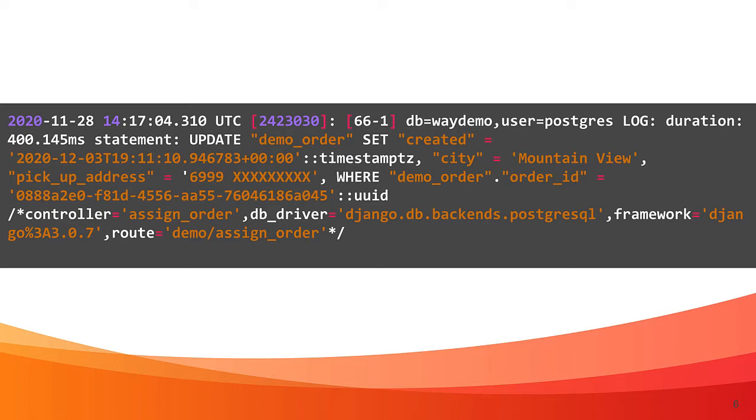Here's an example of a query log from a Postgres database that's used by a Django application with SQL Commenter for Django enabled. In the above log, you can see an update statement being executed, and at the end of the SQL statement, SQL-style comments have been added in the form of key-value pairs, and we call these keys application tags. This comment is added by SQL Commenter to the SQL query that was generated by the Django ORM.